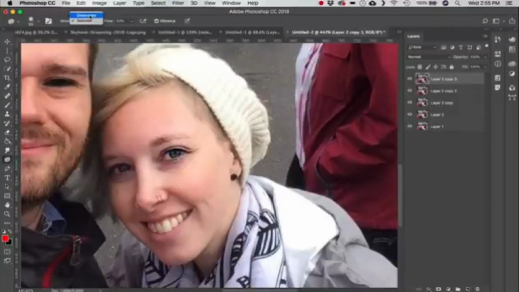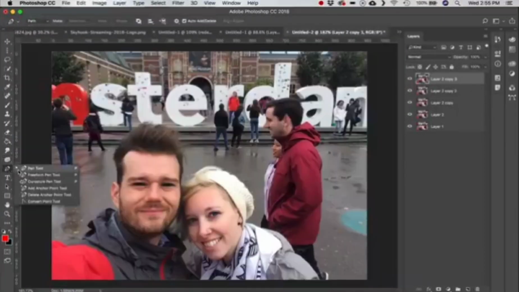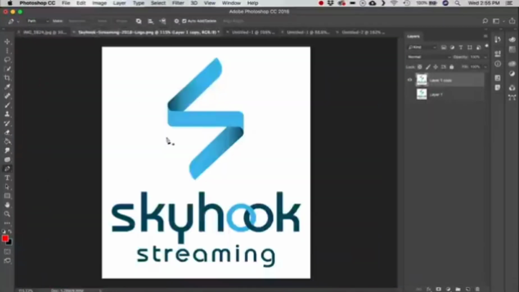Or I can change this to desaturate and totally desaturate the eyes, for instance. Next we have the pen tool. So let's go back to our logo.